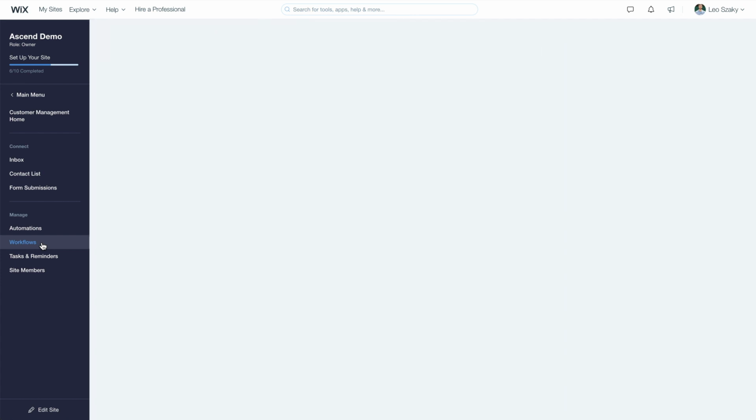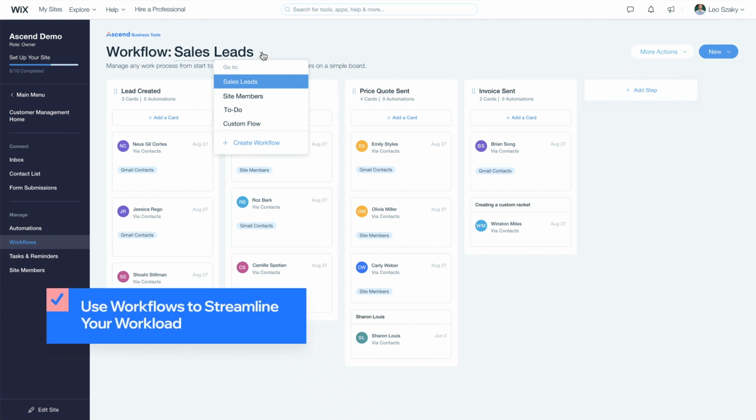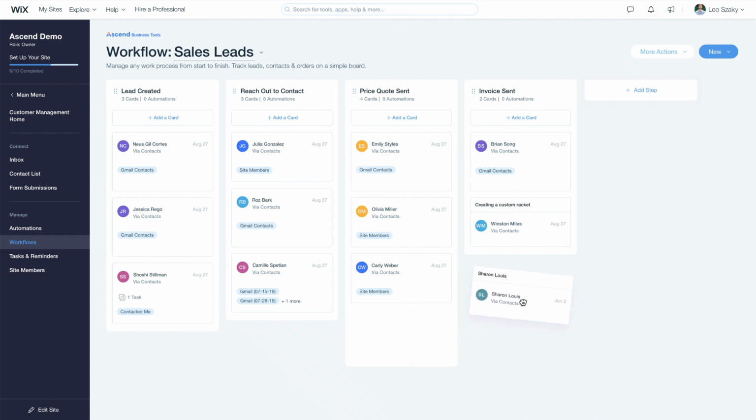Add automations to workflows to help you track and prioritize tasks. Here, you can manage sales leads, site members, to-do lists, and more. Take a look at this sales flow, where you can see exactly where customers are in their purchasing journey. Each workflow is made up of steps and cards. You can customize individual workflows to fit your business needs by adding new steps and moving cards.